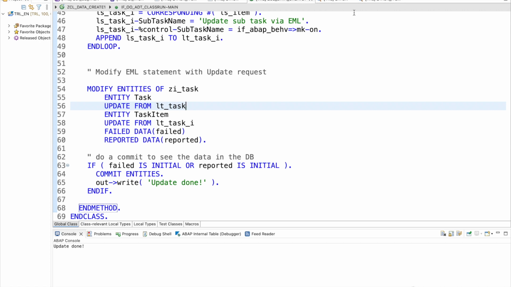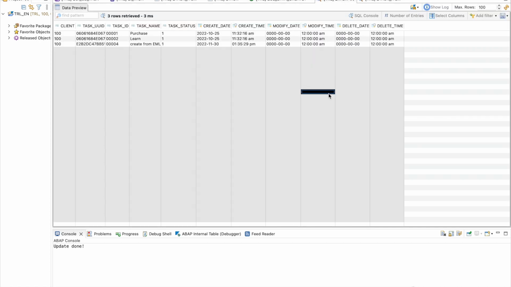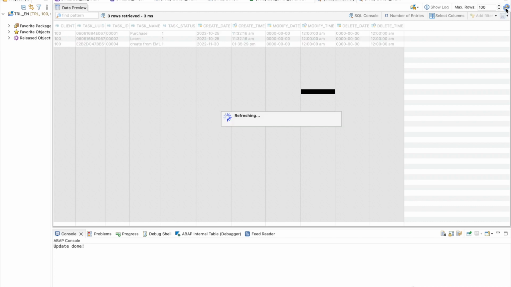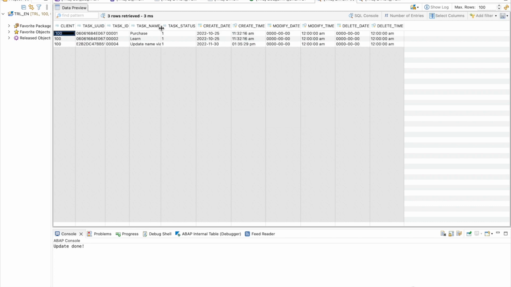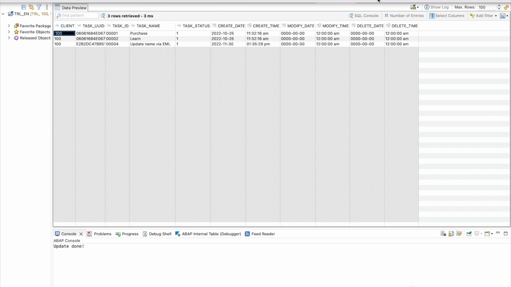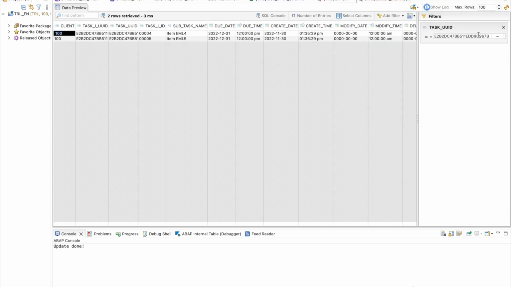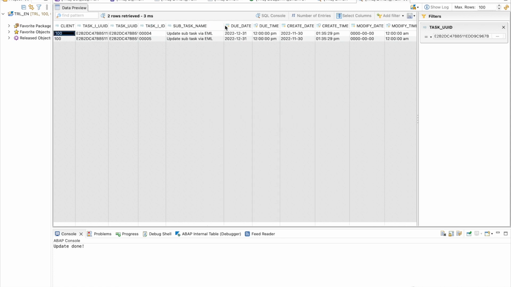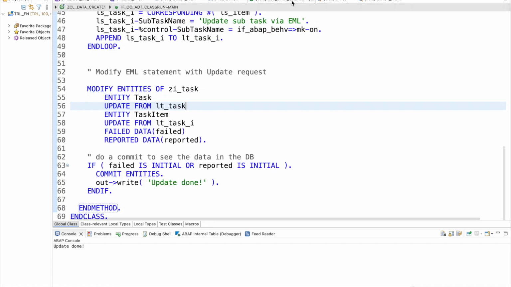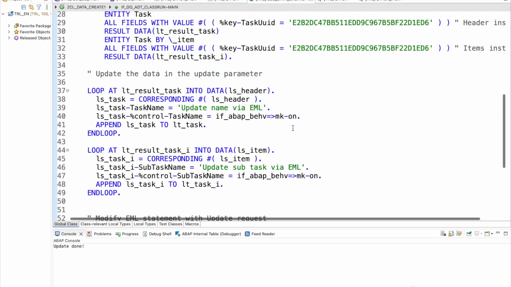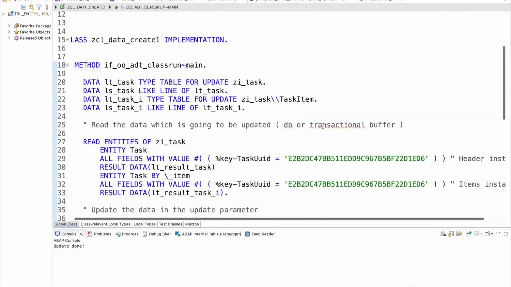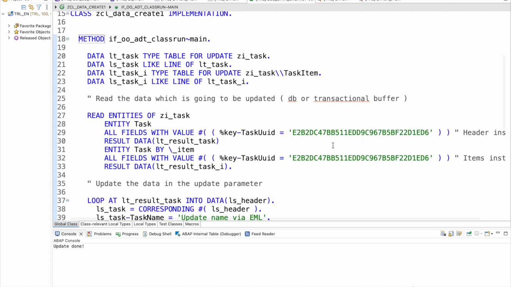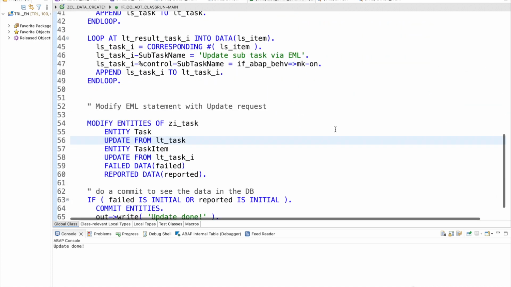Let me go and check the database tables. Here it's still "create from EML." Refresh this. Yeah, it's fine here. And check this also. Yes, it's updated successfully. So this is about update EML.